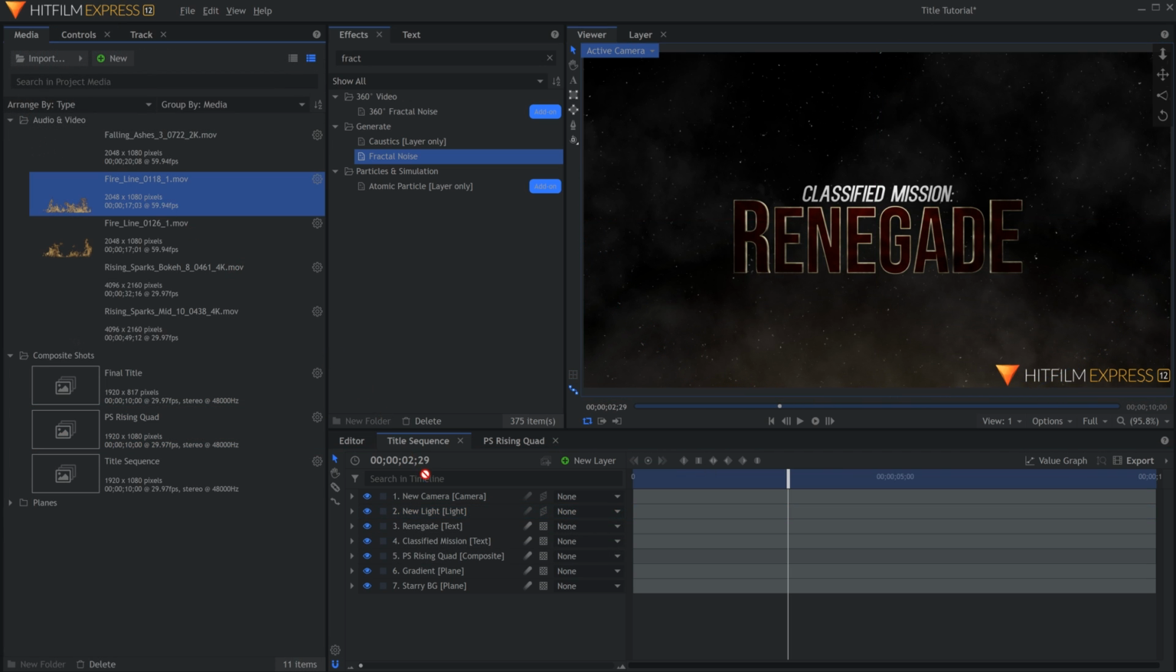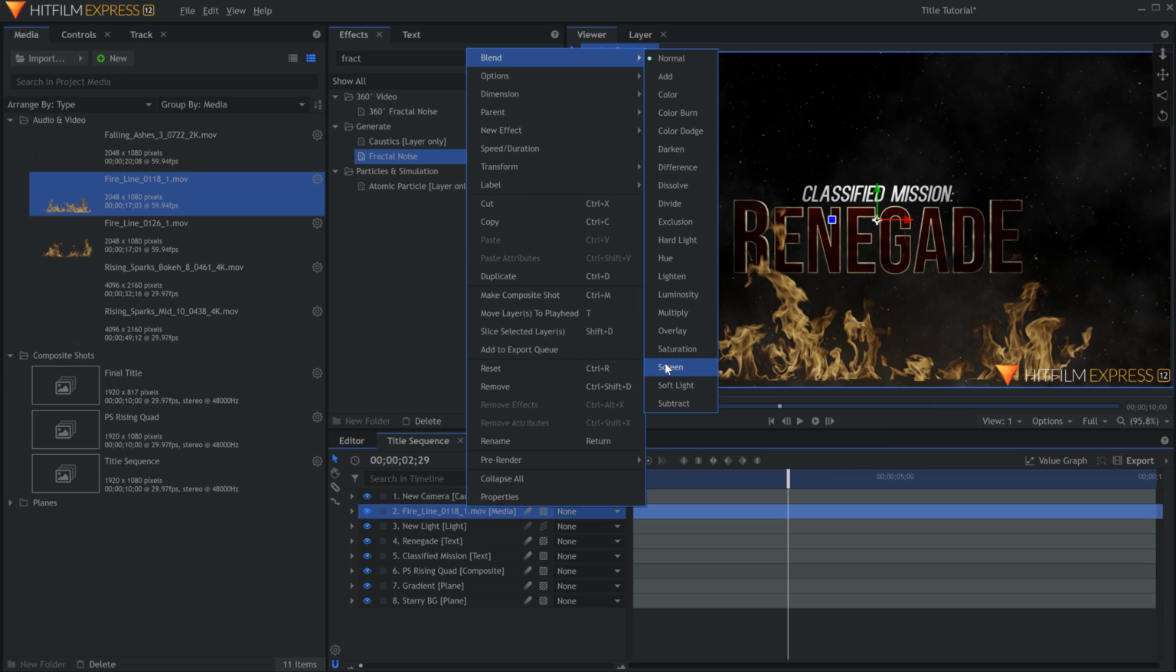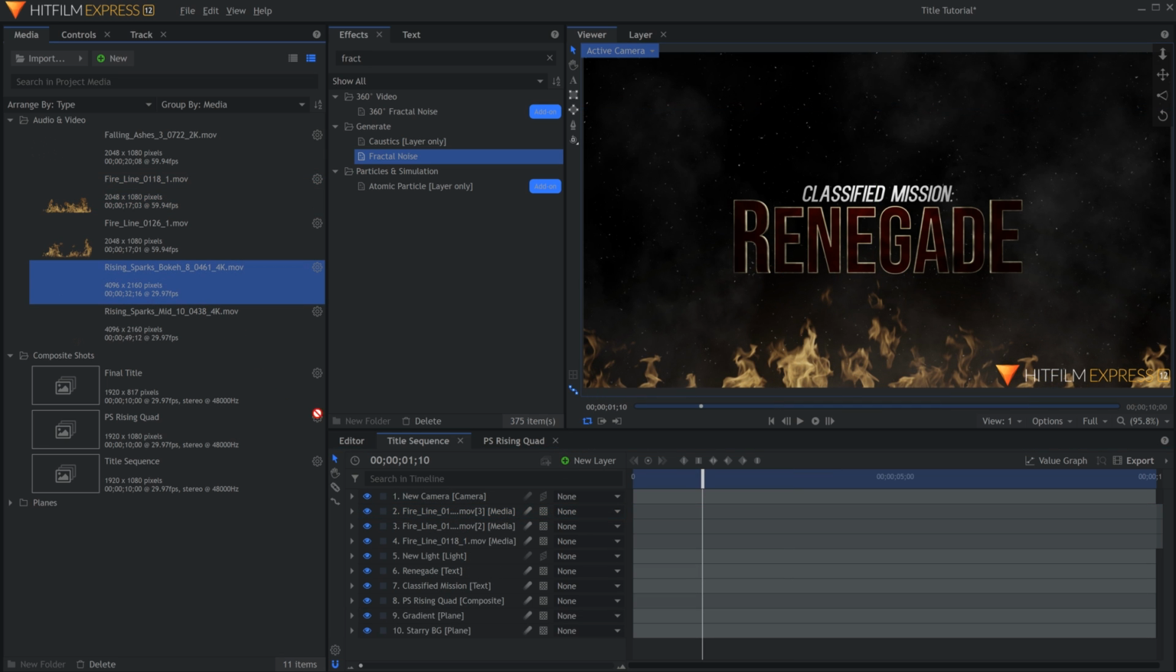The fire at the bottom was made with Action VFX stock footage. Set the blend to screen and position it in your scene. Other elements included falling ash and rising sparks.